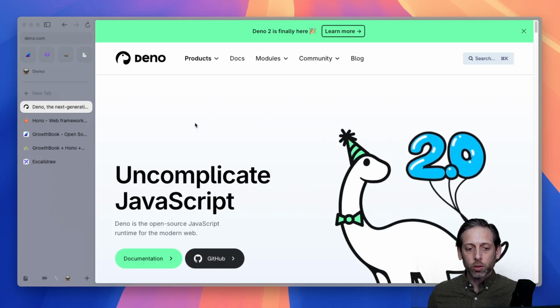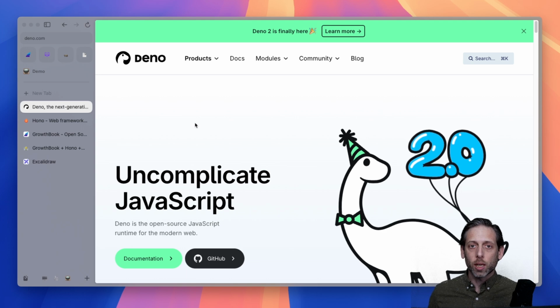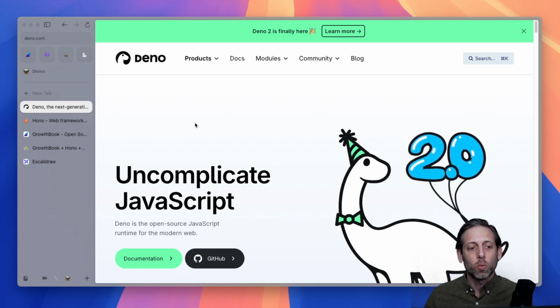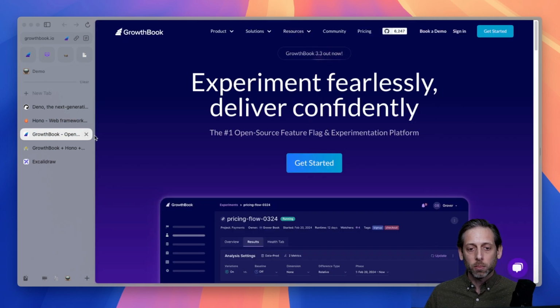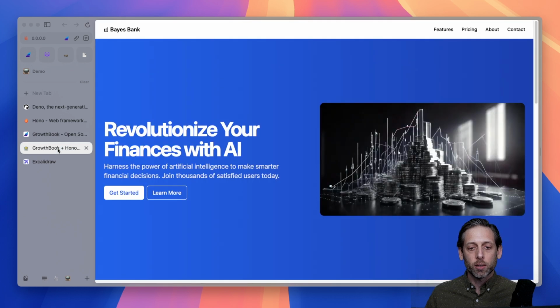We start with the JavaScript runtime Deno, which is a modern runtime created by the founder of Node.js. We move on then to Hono, which is a server framework that works really well with Deno. And then for feature flagging and experimentation, we're using GrowthBook, of course. And all of that comes together then in this landing page for Bayes Bank, a fictional fintech company.